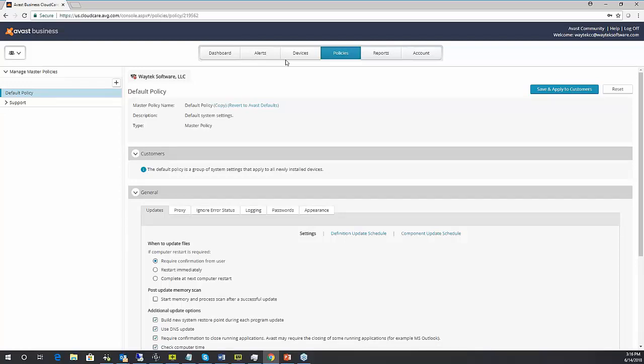So if I have certain settings that I'm applying to all of my clients, I don't want to have to go through and create a policy for every single customer that I create. Just create a default policy from here and then apply that same policy to all clients. Pretty simple.